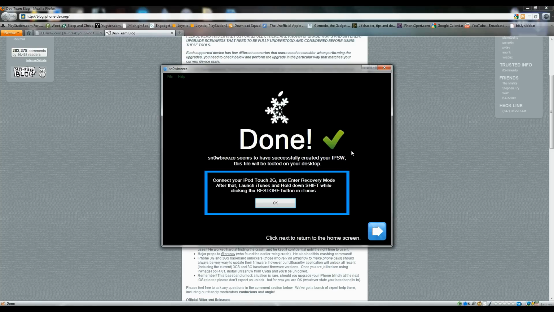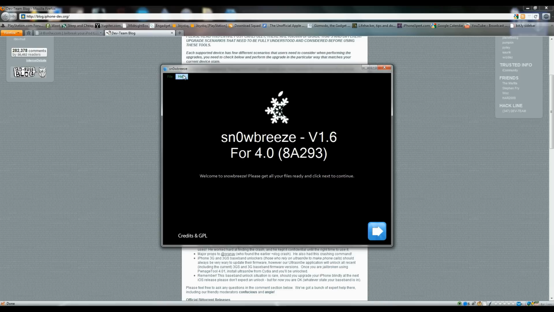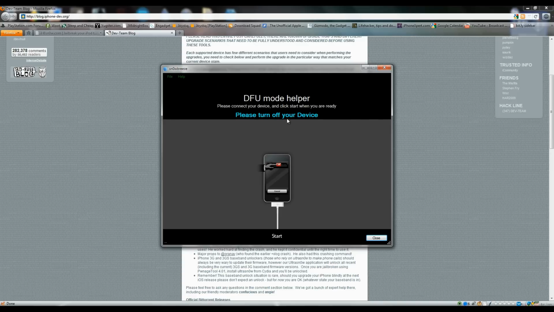But when it finishes, this screen will come up. It'll tell you what to do. Connect your iPhone or iPod Touch and enter recovery mode. I would probably enter DFU mode just because you have a better chance of success that way. And then you just click OK and you restore on iTunes. So if you need help getting into DFU mode, you can click help DFU mode and it will just tell you what to do right here. It will show you what to do. But yeah.